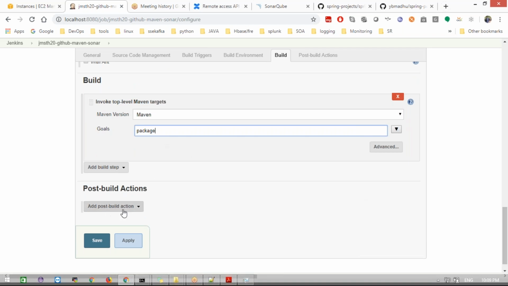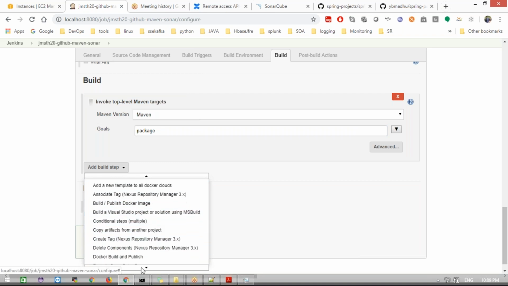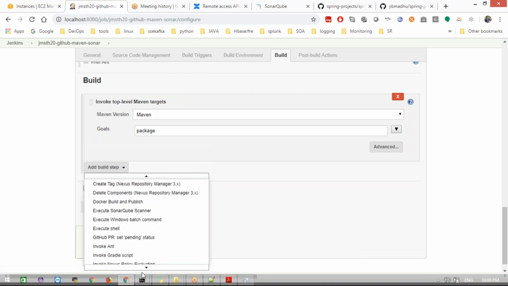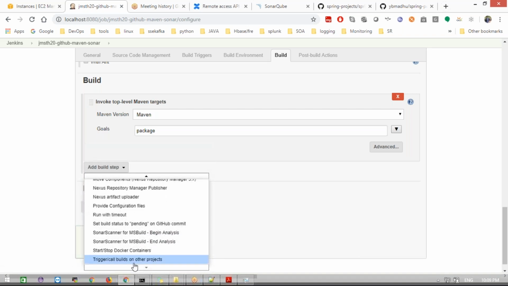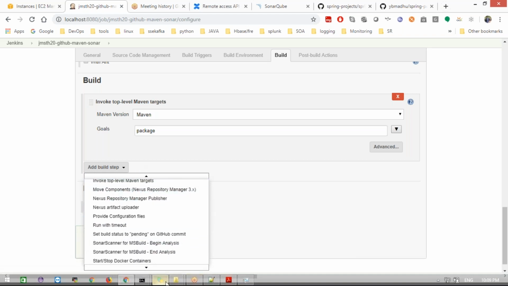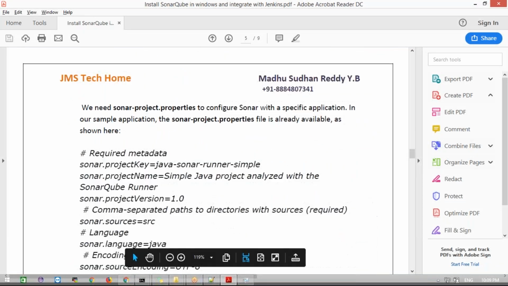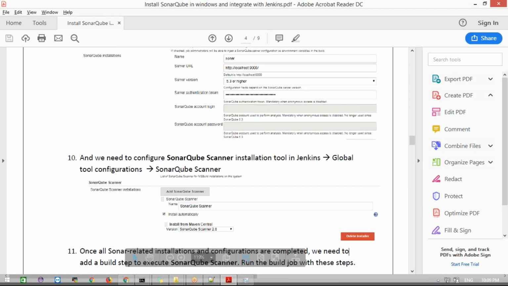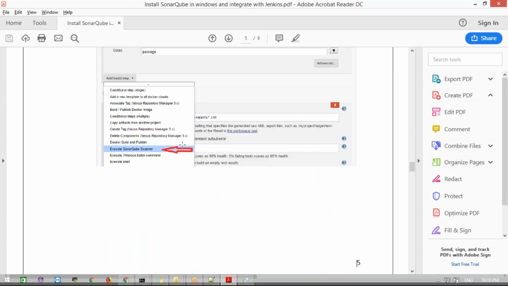Okay, now in the build section only, we need to use one option. What option do we need to select here? Post-build action, wait one second. After this is done, server done, scanner done, then here execute SonarQube scanner.